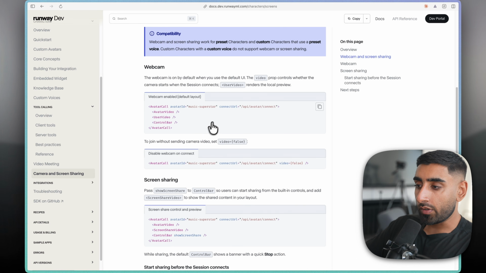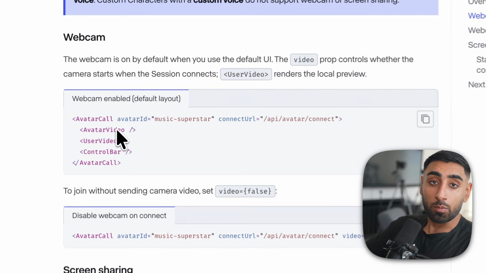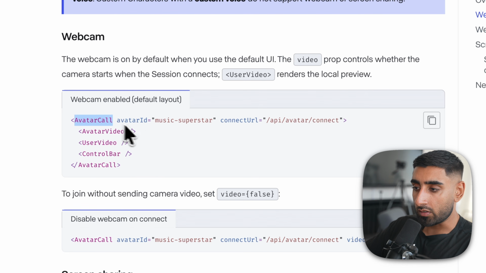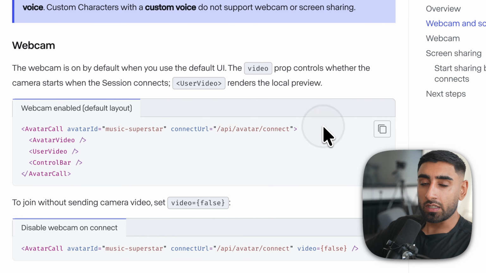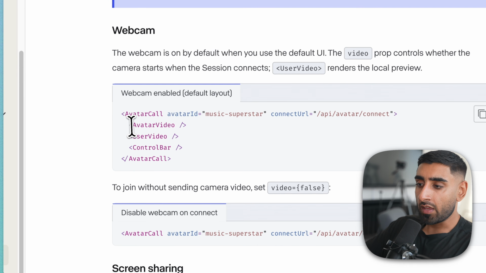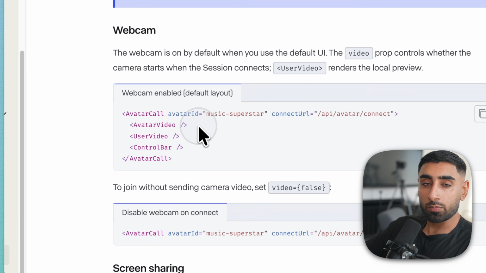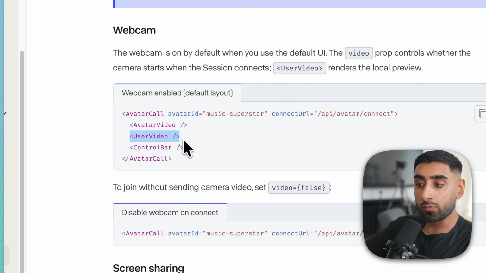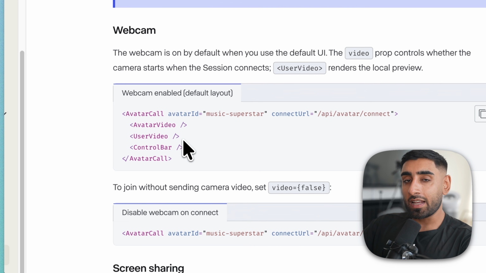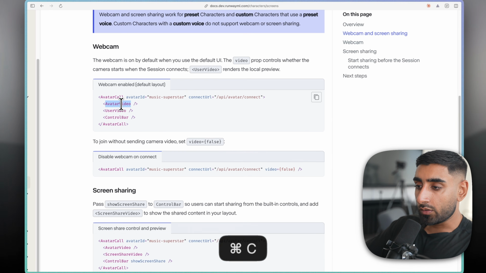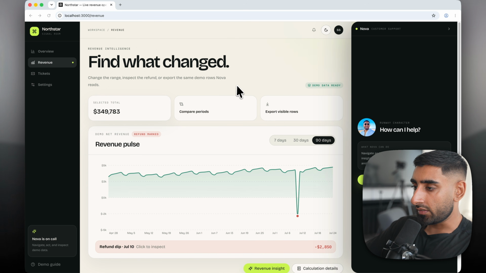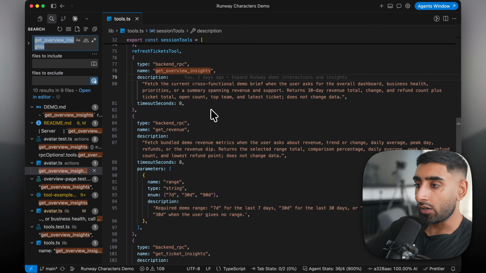So here, for example, if you want to have webcam support, then what we do is we have an outer component called avatar call. And this is the one responsible for initiating the connection, the call, all of that good stuff. Then we have the avatar video, which is responsible for the actual avatar's video on the screen. The user video, which is responsible for mine. And if I didn't add custom sizing here, you would actually see these be equivalent sizes. So in my example, I've actually overridden this.